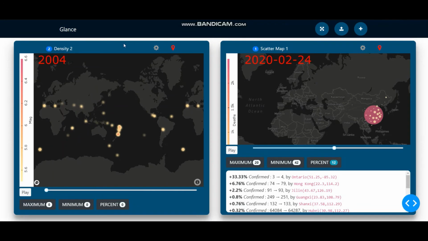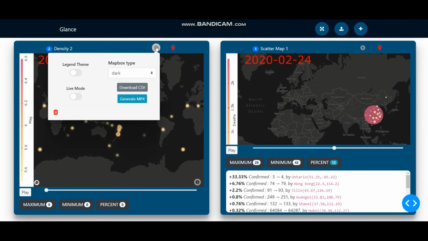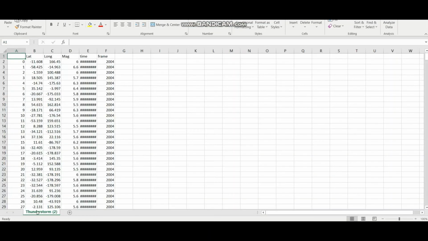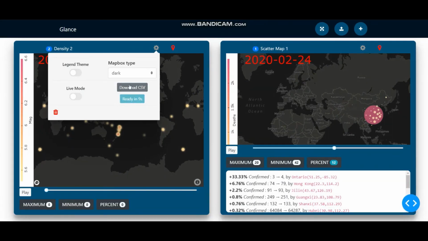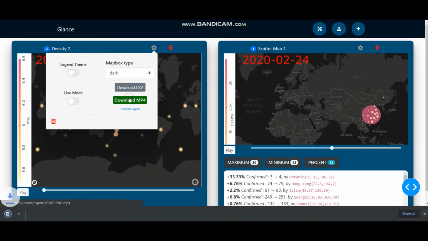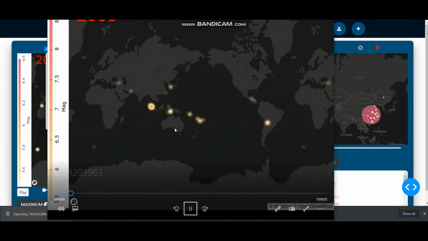It is time for the top section. Let me demonstrate this setting. We can download CSV file. This is the CSV file of the thunderstorm dataset. We can also generate MP4. While waiting for the MP4, let me show other functions, such as we can toggle between light theme and dark theme. Okay, now the MP4 is ready soon. We can download the MP4. This is the MP4.